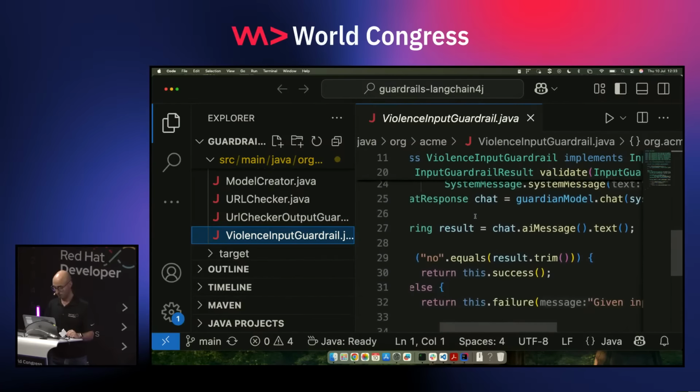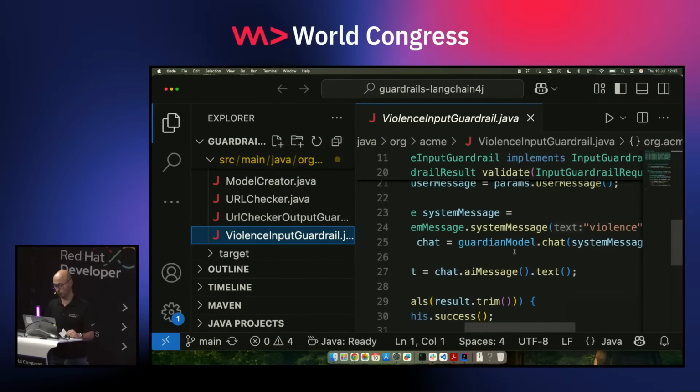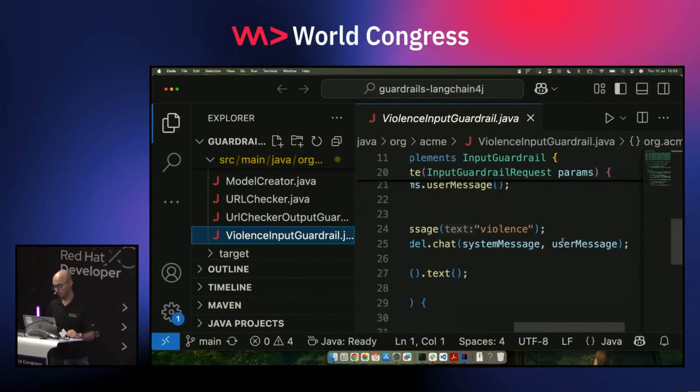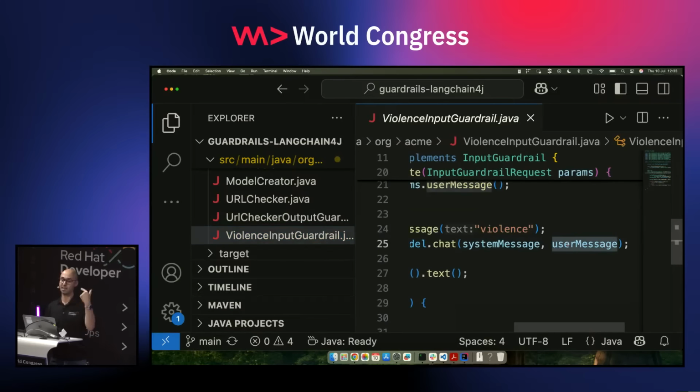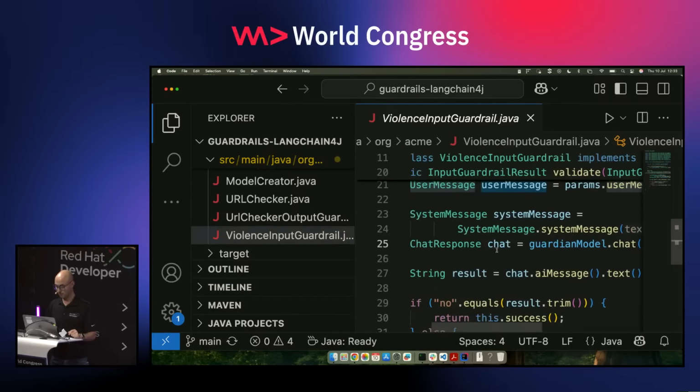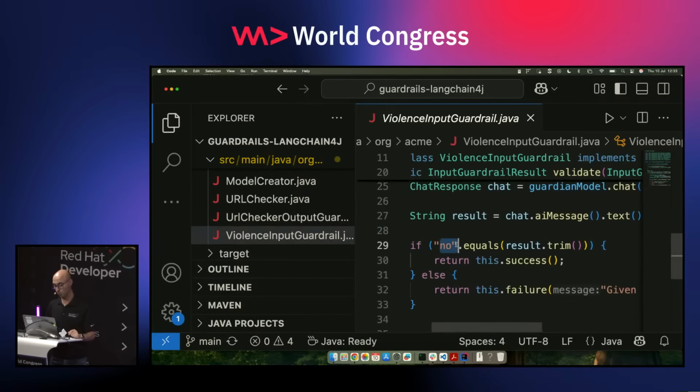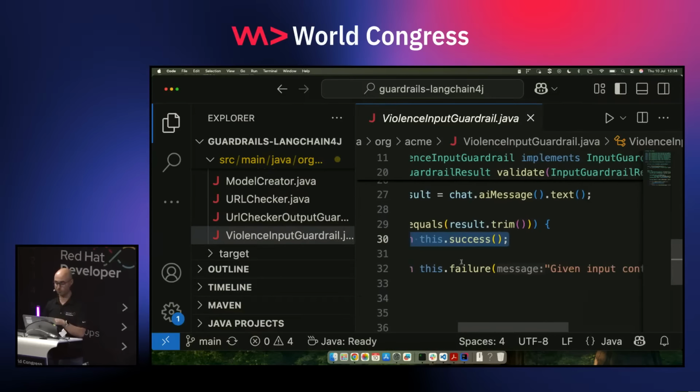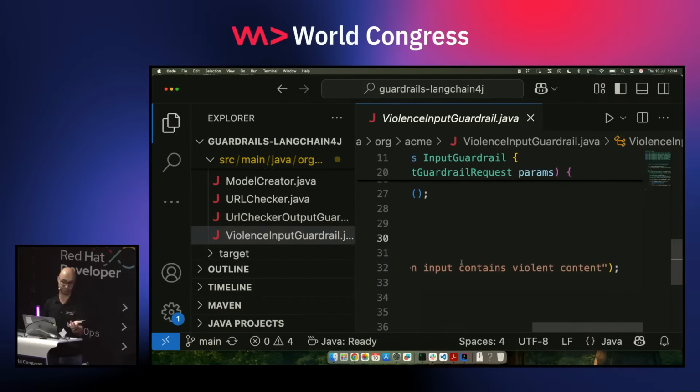And here I'm just saying, okay, model.chat, I send the system message and the user message. This is the message that the user sent in the chatbot. I'm just detecting, and if the result is no, then I say, okay, that's great, succeed. So send the request to the model, and if not, then I send a failure saying given input contains violent content. That's what I'm doing here.